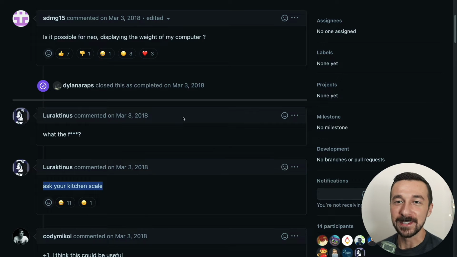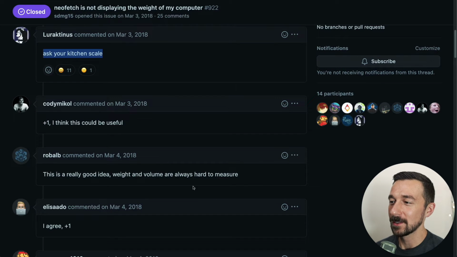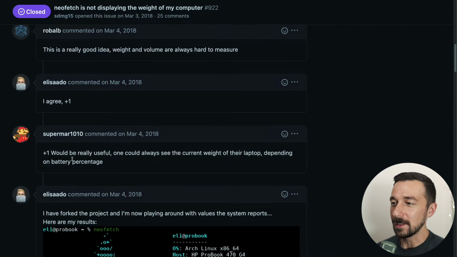So I don't know if this person was serious when they opened this issue, but as you could expect from the internet, comical replies ensued. This is a really good idea. Weight and volume are always hard to measure. Would be really useful. One could see the current weight of their laptop depending on the battery percentage.